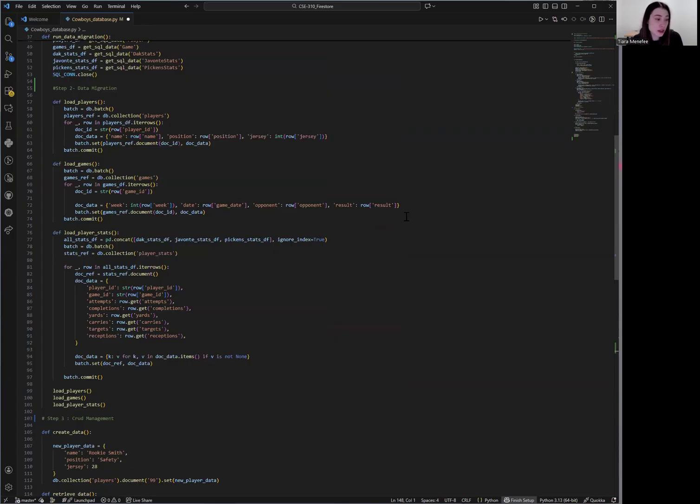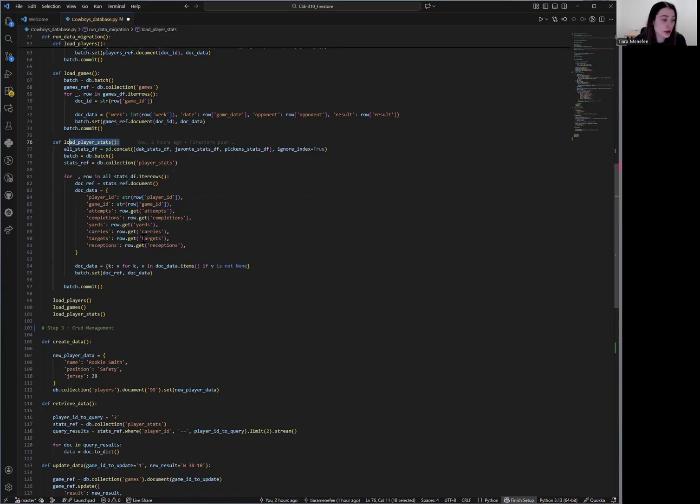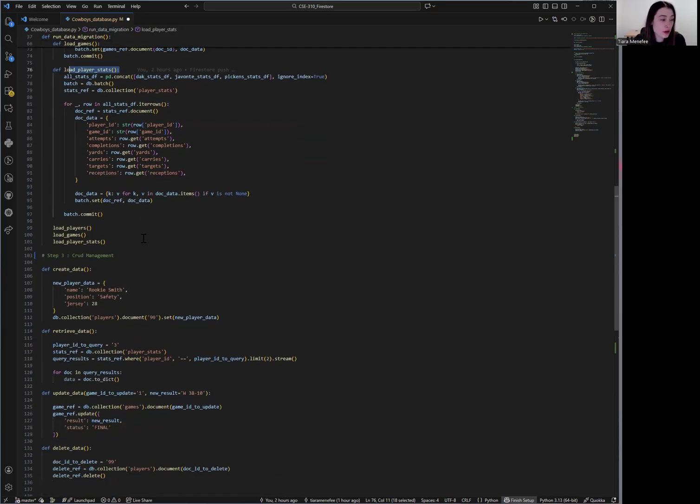function keys here. So you can see right here. And it adds special fields like player ID, game ID to the stat records, which acts as a link, which is like a relationship to the other collections. So that's kind of cool and something fun that I learned about.